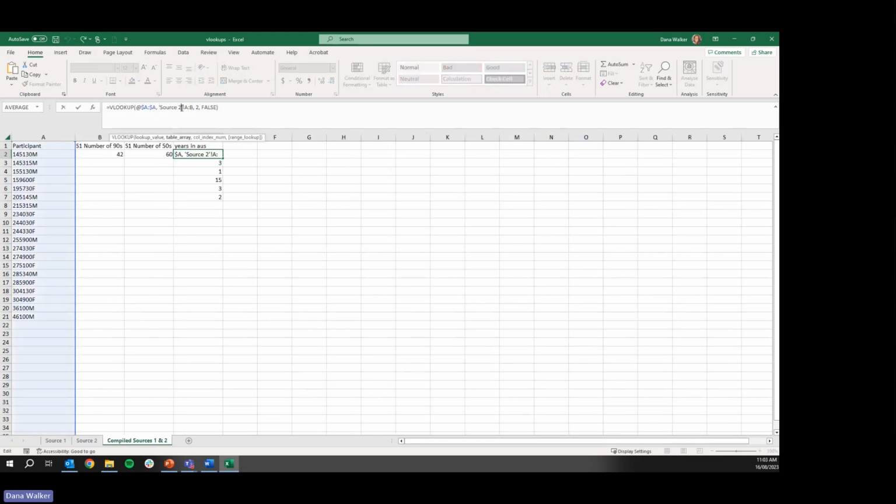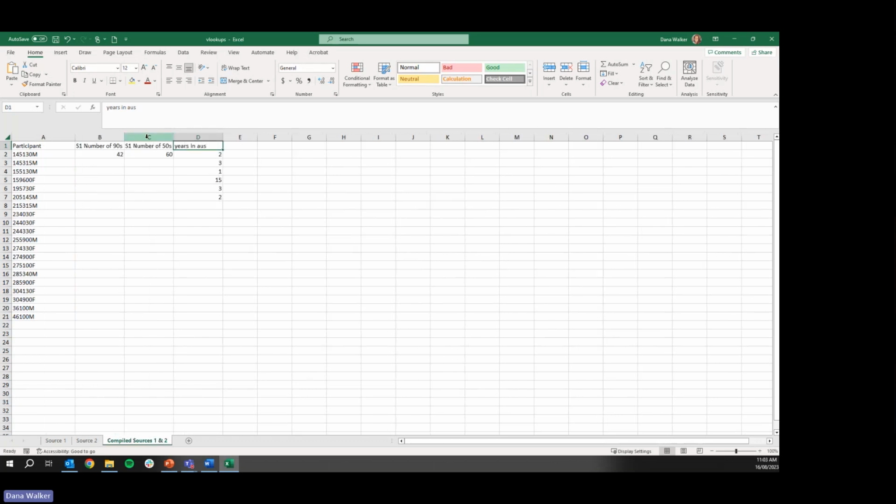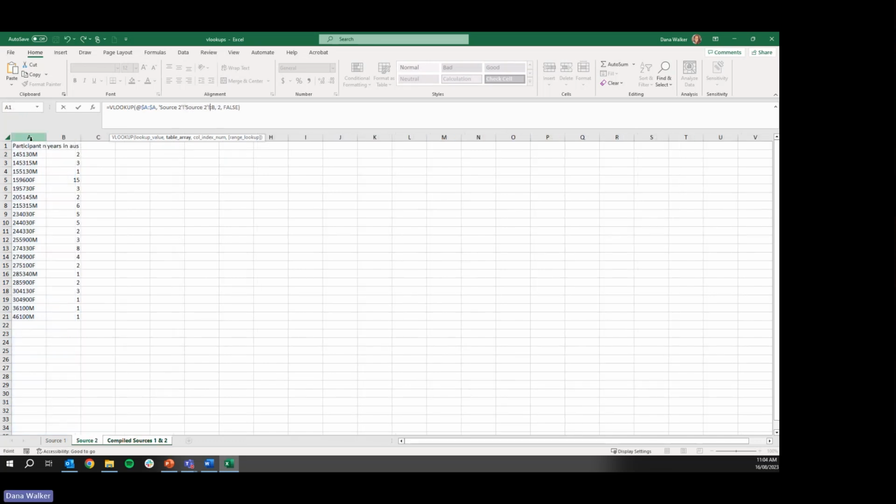I'm telling it that in source 2, because this is years in Australia, that's where my data is. It's in source 2, everyone following? And so I'm telling it, can you please pull from the sheet, source 2, down here, and I want you to pull column A and B. I want you to look at column A.